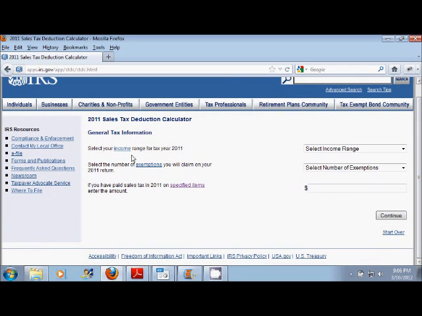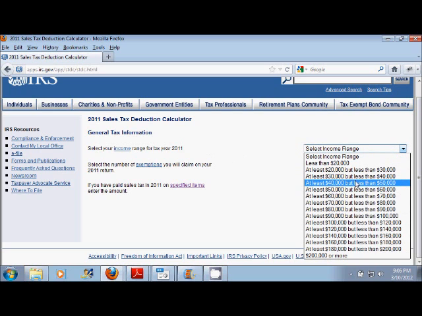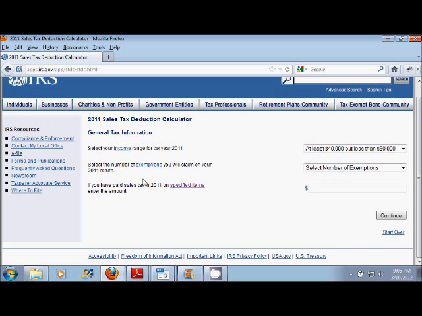And then it says select your income range for the year. So we want to select, let's say 40,000, at least 40,000, but less than 50,000. And then you want to select the number of exemptions. So let's say 2 exemptions.